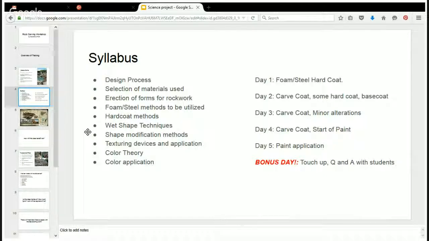So day one, foam steel hard coat. Day two, carve coat, and also some hard coat and some base coat. Day three is going to be carve coat and minor alterations. What that means is if we see something that didn't quite come out right, we're going to go ahead and modify those areas. Because a lot of this process, you'll see something on the fly. This thing kind of spawns into its own life, and sometimes we'll make alterations, and I'll show you how to do that. Day four, again, more carve coat and the start of paint.